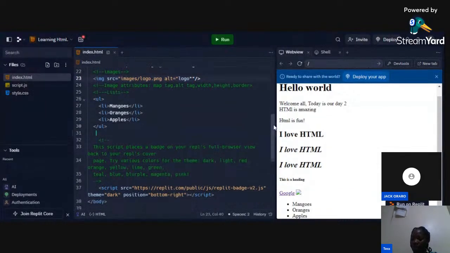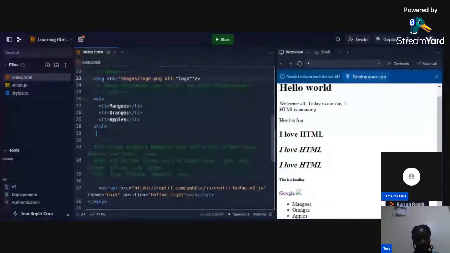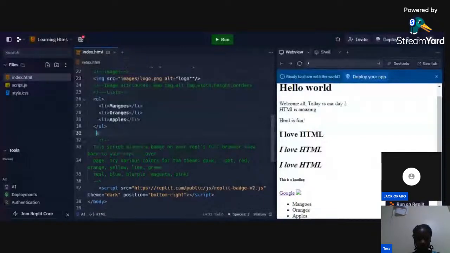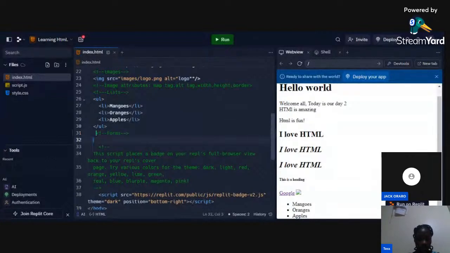As we wait for the text, maybe we can proceed with something else. So from there we have, we can go to forms. Say forms.